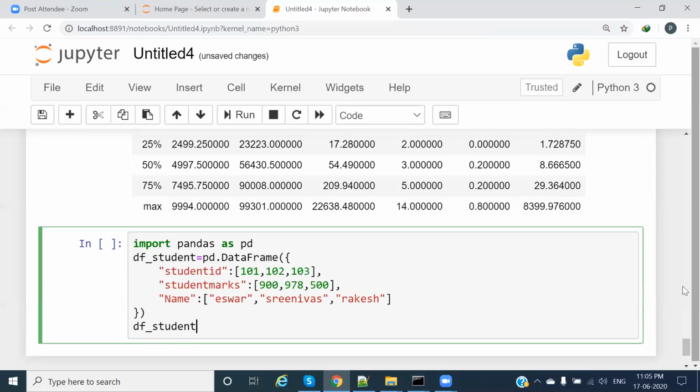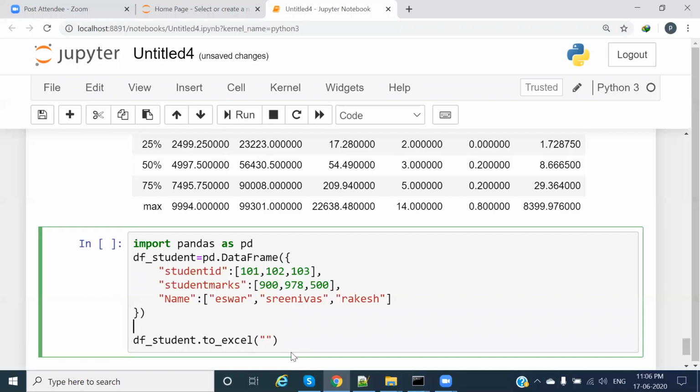By using this df_student, my data frame is df_student, dot to_excel method, which is used to write the data to Excel. I will give this name as something like marks_weather.xlsx, in order to use this Excel function.